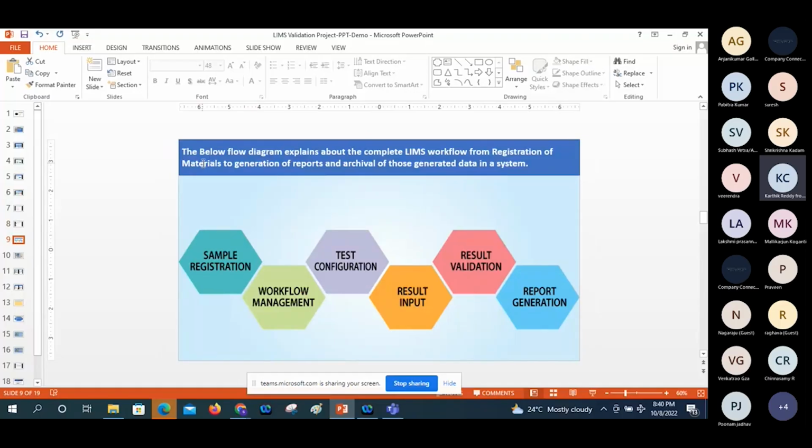So here the below flow diagram explains the complete LIMS workflow from the registration of materials to the generation of reports and archival of those generated data in the system. As part of the lot management, generally there is manual lot creation, as well as SAP LIMS interface. If the SAP LIMS interface was done in the organization, they can push the lot from SAP to LIMS.